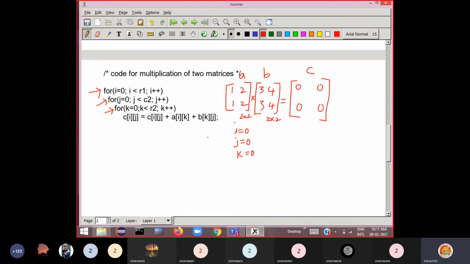Then K is equal to 0. K less than 2, yes. Now it enters this statement. The innermost for loop will be executed first until it becomes false. This innermost loop we are using for generating this calculation. Now see here what happens.